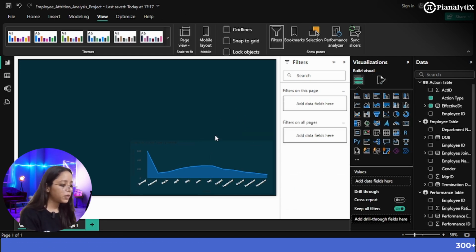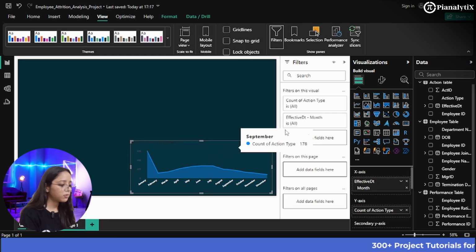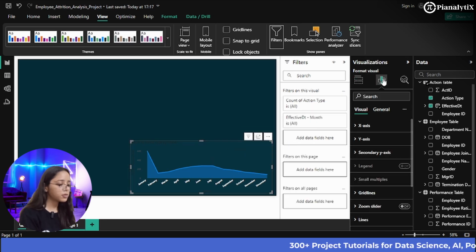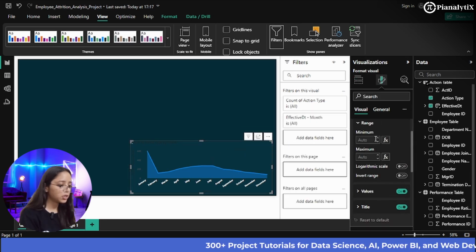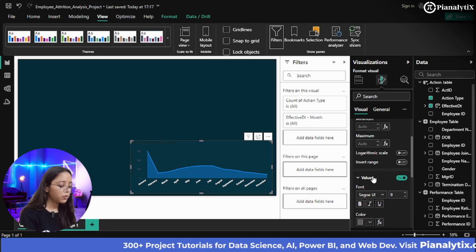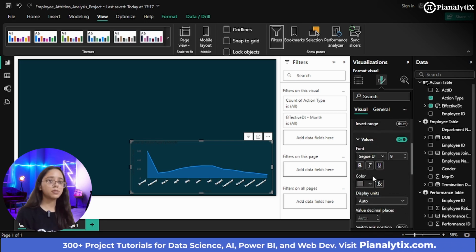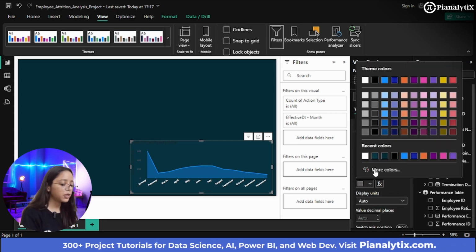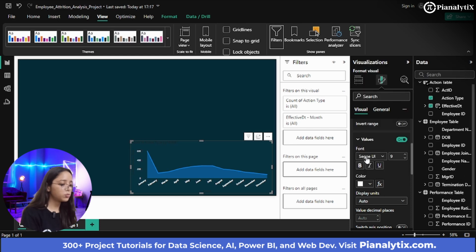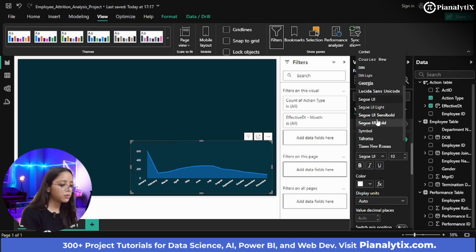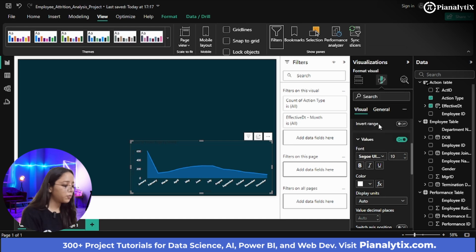Yeah. And now, again, the y-axis is also not very visible. We can change it accordingly. We will go to the values section because we want its values to be visible, right? So we can click here and choose a white color for those. And you can again increase the font size. You can choose the appropriate font that you want.